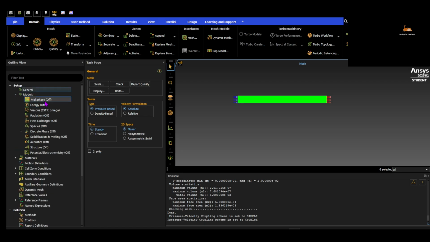There are multiple things you can use. Multiphase, if you want to use a multiphase model, like liquid, water, gas together. Then energy: if you are using temperature or thermal effects, you can click on it and enable the energy equation.